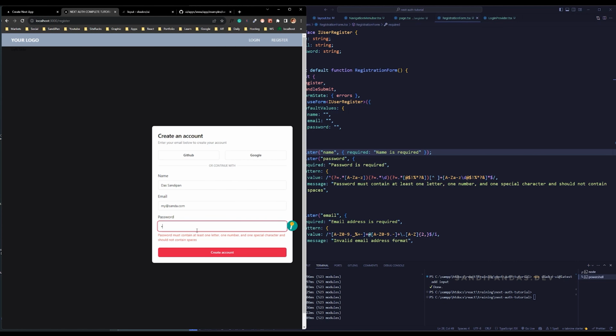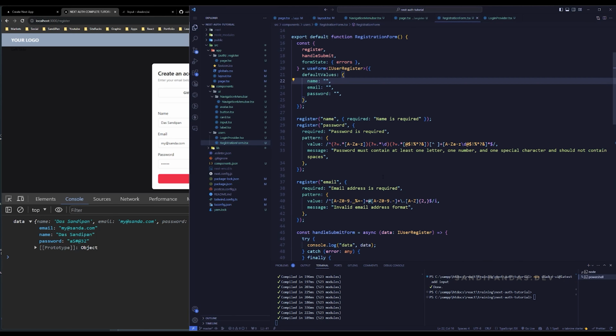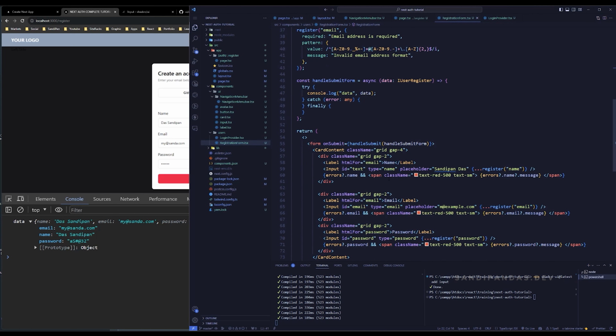Click on the create account. But before that, I have to go to console to see what I am receiving. Oh my God. No, that's fine, right? You can see when I click on the create account, and that's really awesome, guys. We have received the email, the name, and the password from the React hook form. That's funny, right? So these steps are completed.